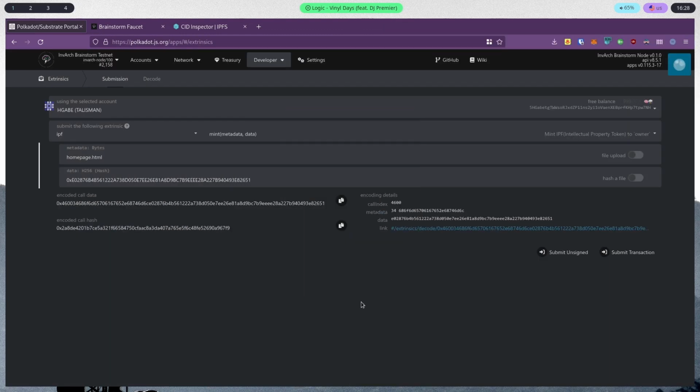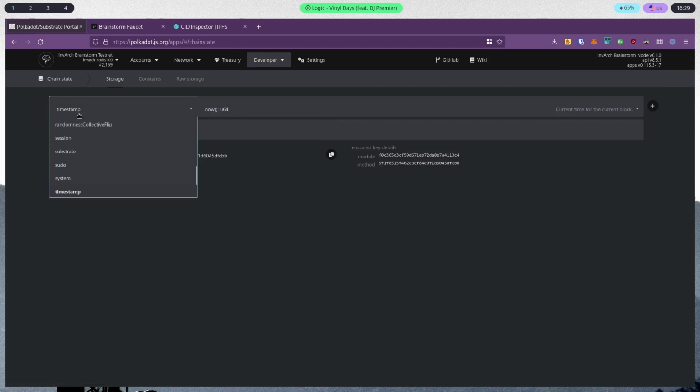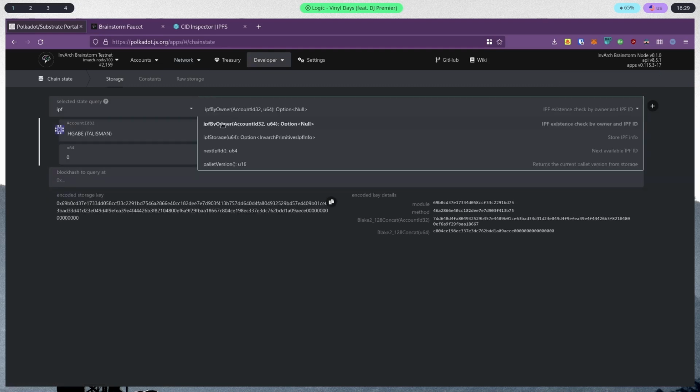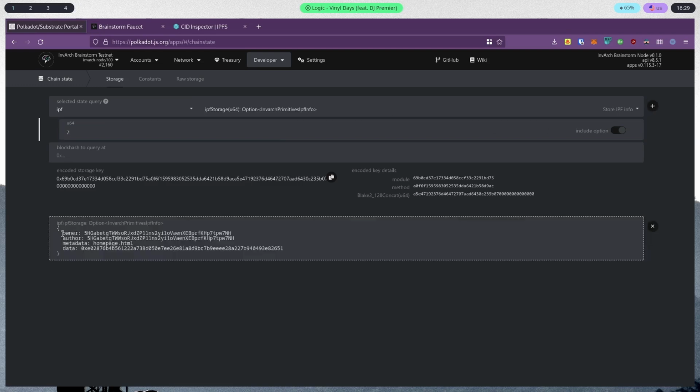Approve. Every extension will have a different window. Talisman happens to be the one that I'm using. We can go to network and we can see that, there we go, IPF minted. This number here is the ID, 7. You can check that if we go to chain state, IPF, IPF storage, let's check ID 7. There we go, owner, 5hgabe, which is my account, metadata, and then the data that I added.